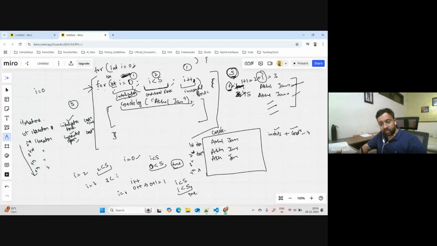And it is still checking 3 less than 5. Yes, it is true. So it will again go and run this line, print Akhiljan. Now you're going into the fifth iteration. So now the value of I will become 4, and your checking is 4 less than 5. It's still true. So you will print Akhiljan.